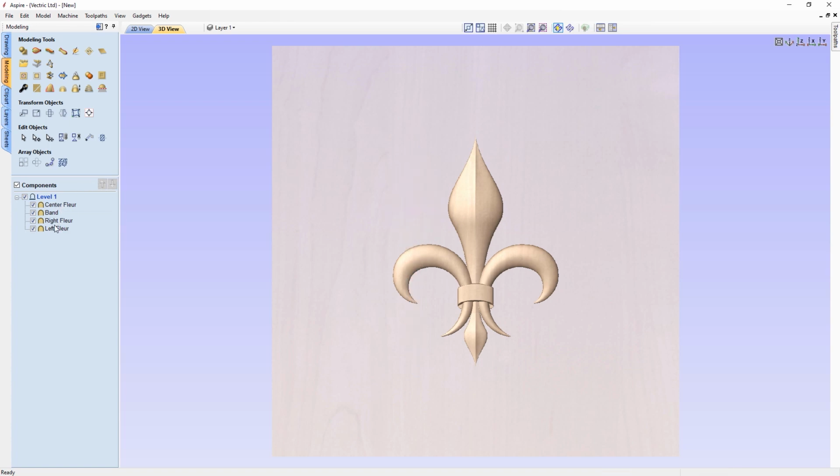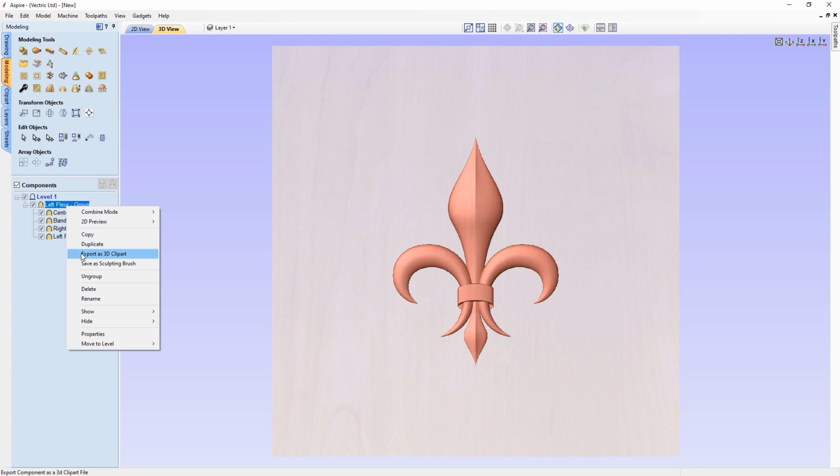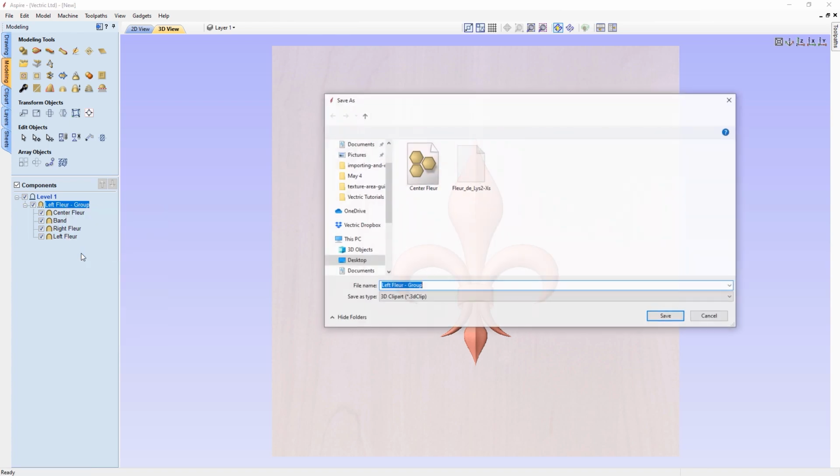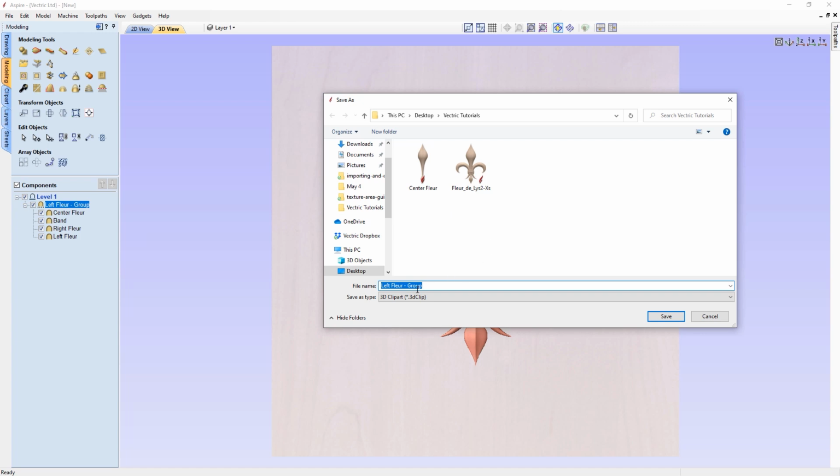If you have a number of components that you want to export as one solid piece, then what you want to do is select them all, right-click them, select Group. On the name of the group itself, right-click, and use the Export as 3D Clipart option again. This will export the whole group as one complete file, ready to import back in again for other projects.